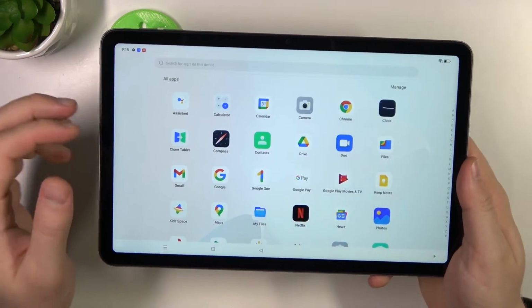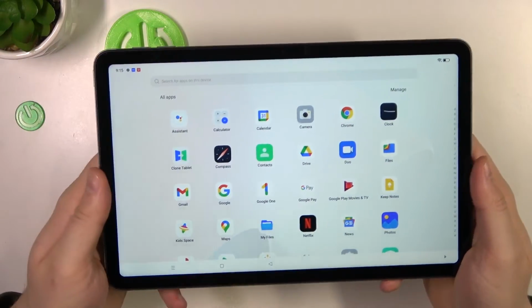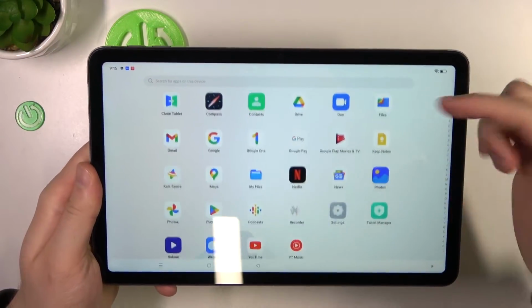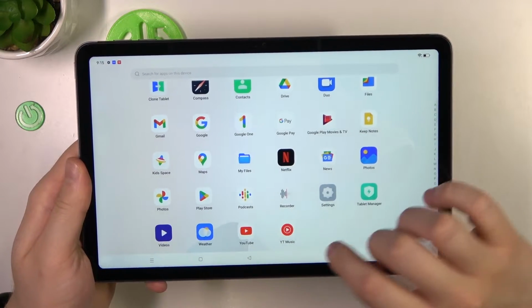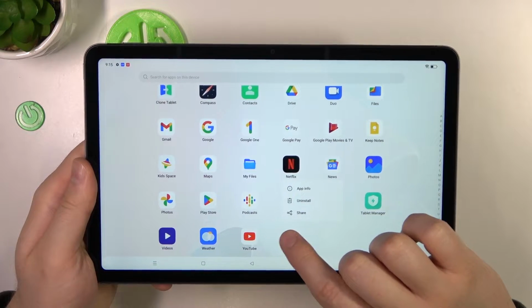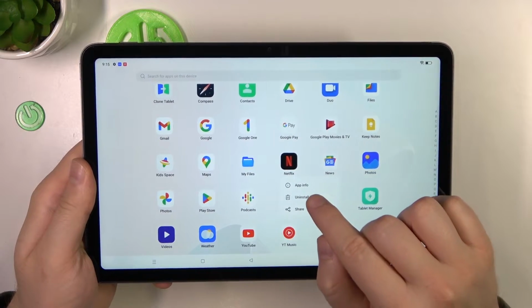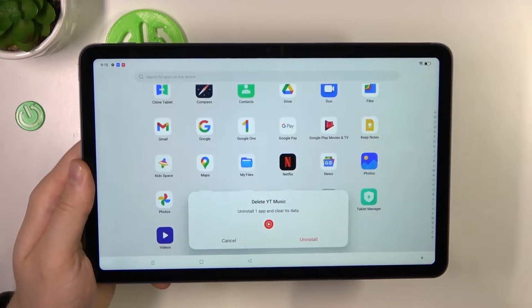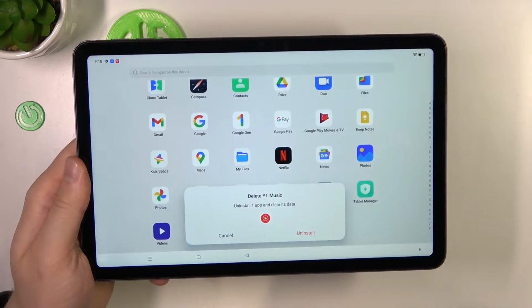The first one, you can do this by opening the app drawer by swiping with your finger, and you can just pick the app that you want to remove. For example, we can try to do this with the YouTube Music. You have to click and hold on this icon until this floating menu pops on the screen, and then click to uninstall. After that, you have to confirm by tapping on the uninstall button right here.